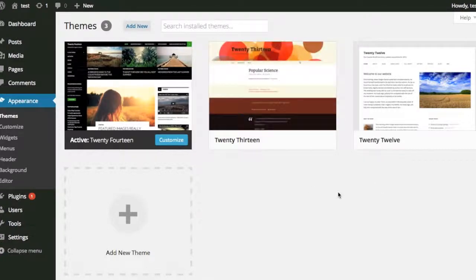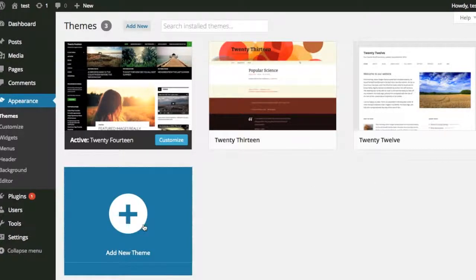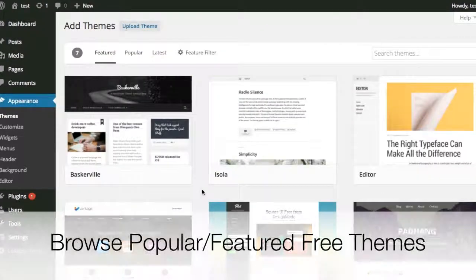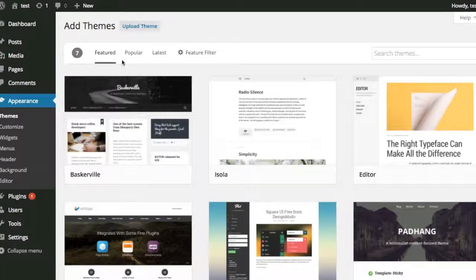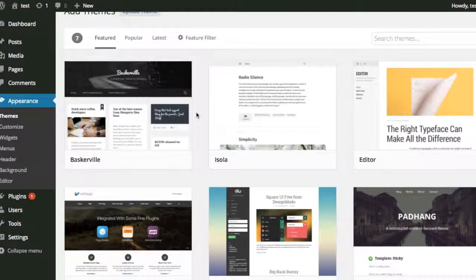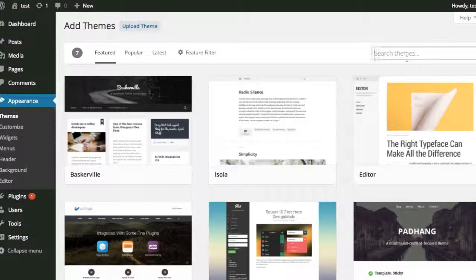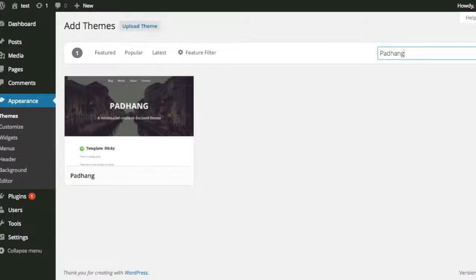And we'll see that we have a couple of themes that are pre-installed. We're just going to click on Add New Theme. So here, this is where we can actually search the WordPress directory itself. They're going to give us some featured themes, some popular, and some latest themes, and we can have different filters to browse through them. But since we already know which theme we want, all we're going to do is go into this Search Themes and type in the Pad Hang theme.